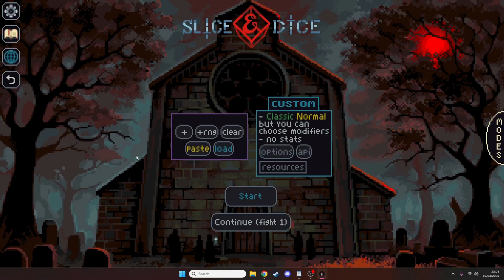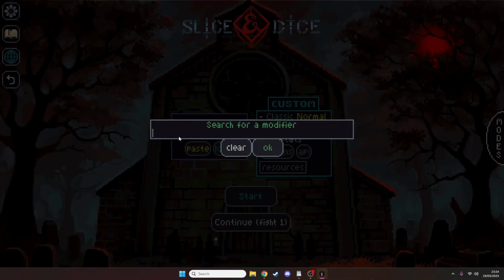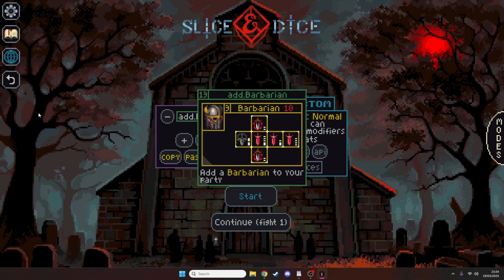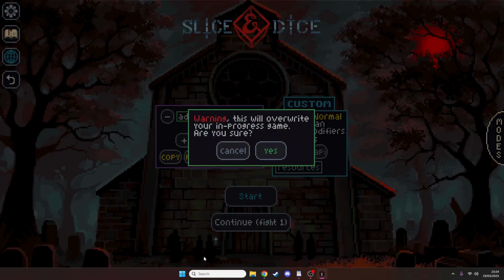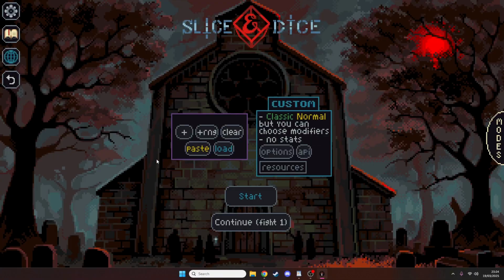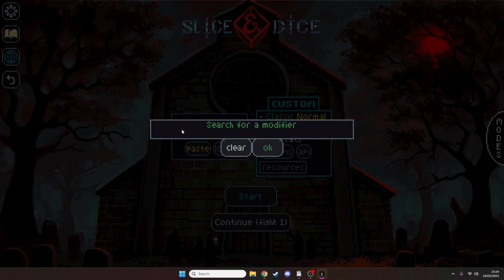But that's not usually what you're doing text modding for. You want to do sort of alternate experiences to Slice and Dice, and this is where the deeper text modding comes into it. The basics is still the same. For example, if we want to have a game where you add an extra barbarian, we go add barbarian. Hooray! And this adds a barbarian to the entire run, as attested to here. Then essentially we're all just building on top of this.